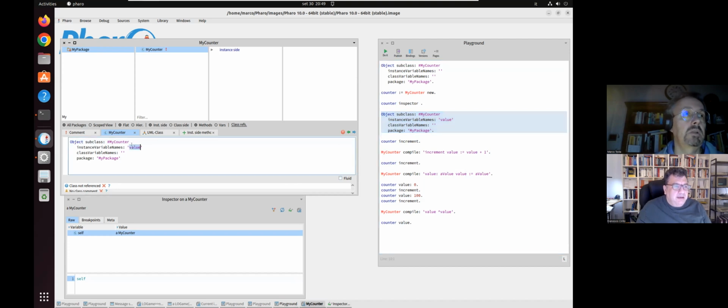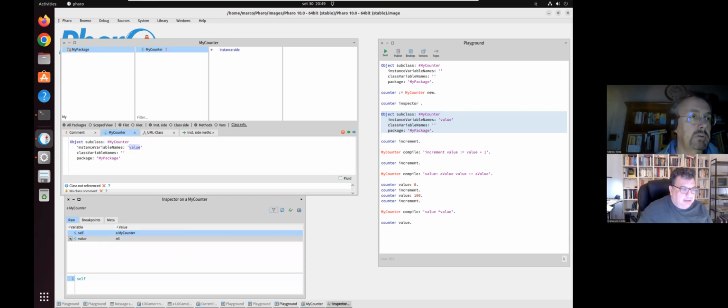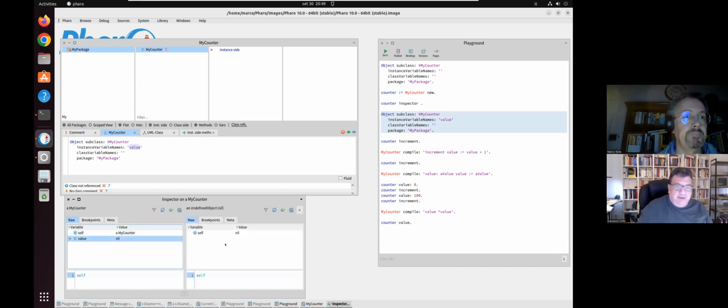You can see here it added the value. And also in the inspector, I think we have to refresh maybe. Yeah, here it is. And this is the value, nil, of course, because we never initialized this variable. And this is something interesting. Now we want to invoke a method, increment, but this method doesn't exist. So let's see what happens.